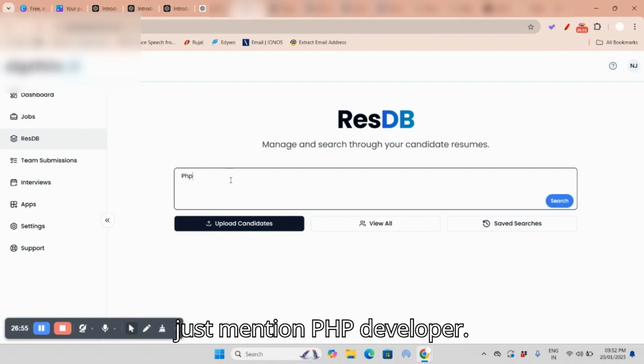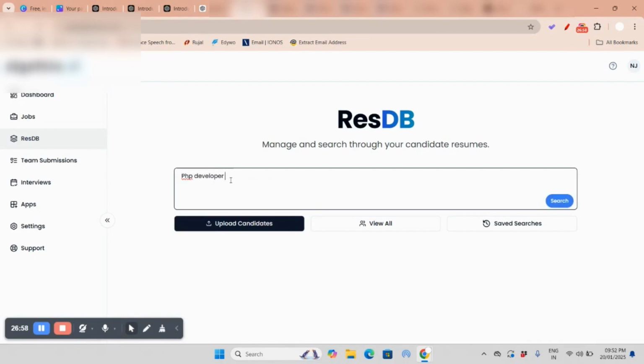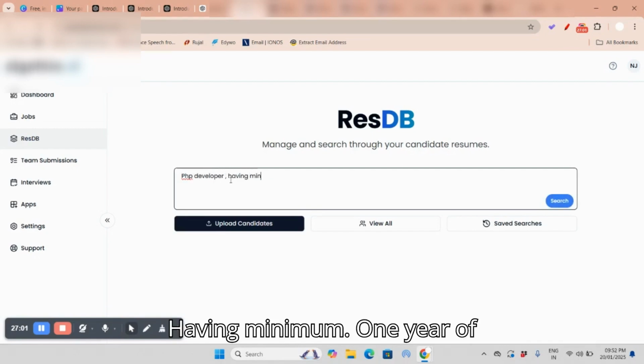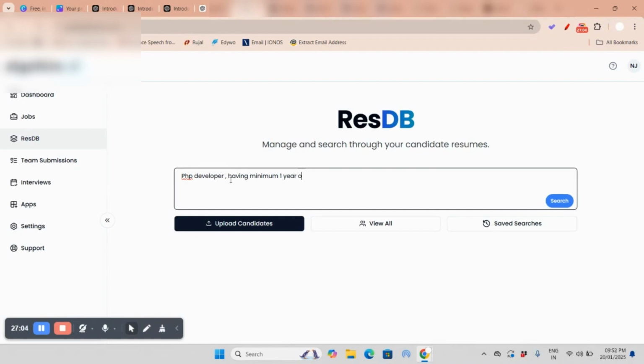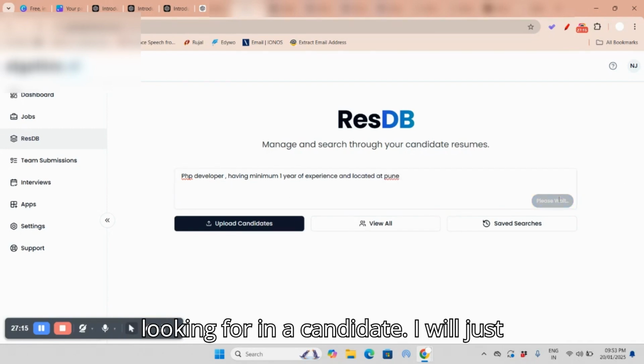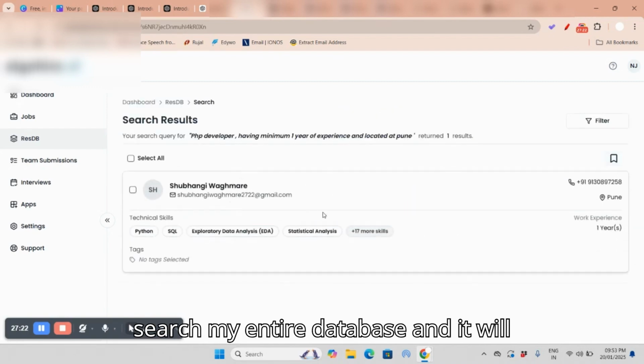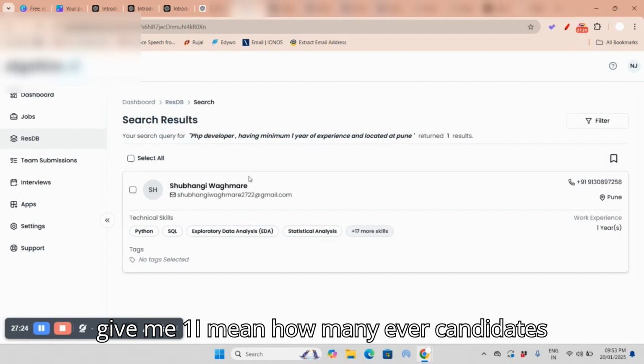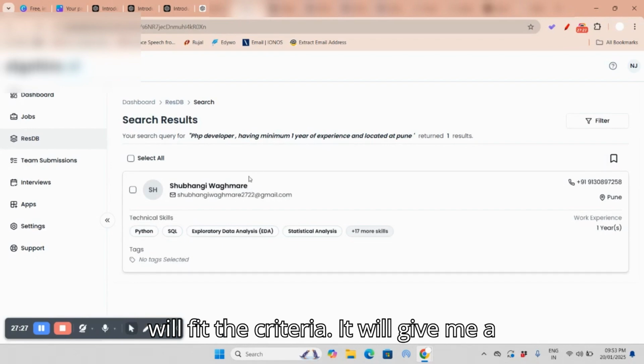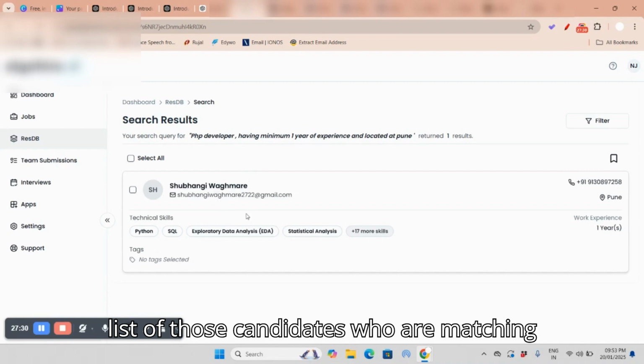I will just mention PHP developer having minimum 1 year of experience and located at Pune. So I have mentioned mostly what I'm looking for in a candidate. I'll just click on the search button. It will search my entire database and give me a list of those candidates who match the criteria.